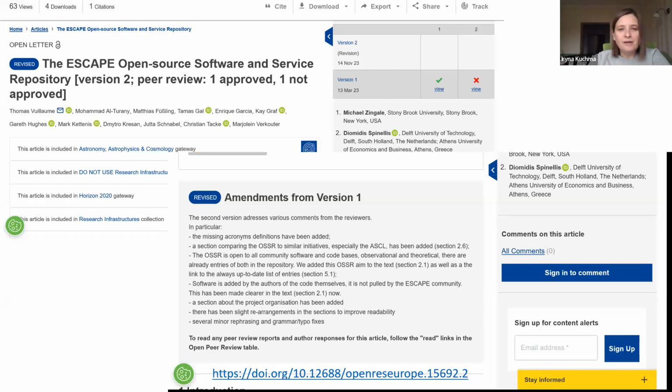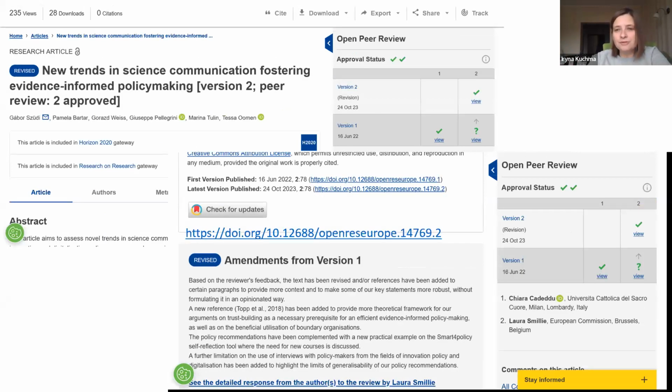And then authors of this article prepared a second version, and this second version appears as a revised version. It describes amendments from version 1, and it's now awaiting feedback specifically from that reviewer who didn't approve the first version. And you can of course see the reviewers' report as well.